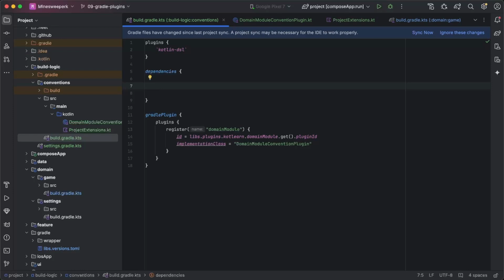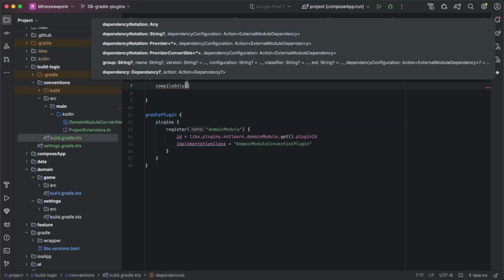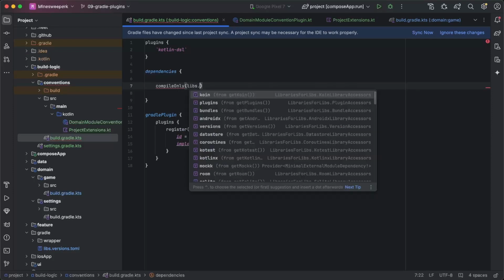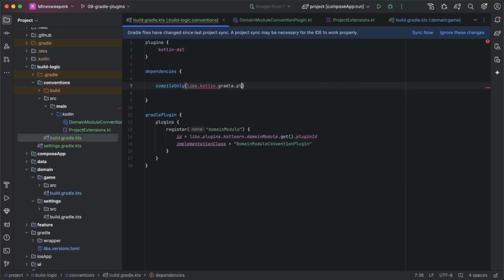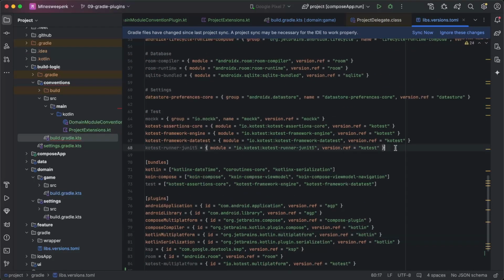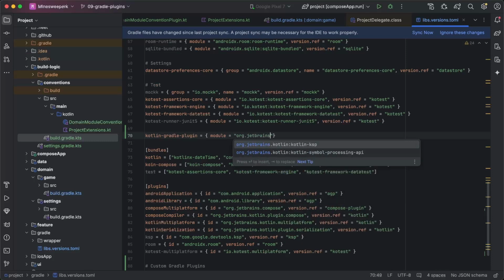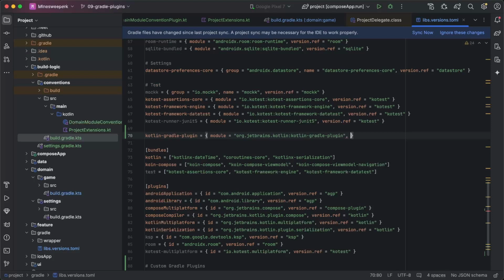Now we don't want to use implementation here. We can just use compileOnly, because this is a dependency that's only needed at compile time. It's not needed at runtime. And this is going to be the Kotlin Gradle plugin. So within here we'll access libs.kotlin.gradle.plugin. Now this isn't actually declared in our TOML file at the moment, so we'll go back to our TOML file. Now I'll just go to add it here. We'll call it kotlin-gradle-plugin, module. This is coming from org.jetbrains.kotlin:kotlin-gradle-plugin. And the version for this, we're going to use our Kotlin version.